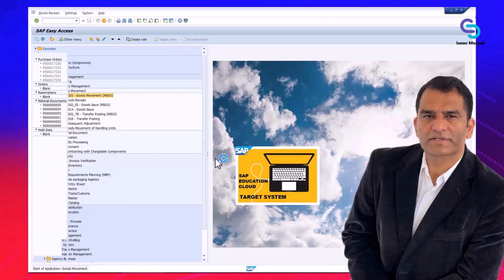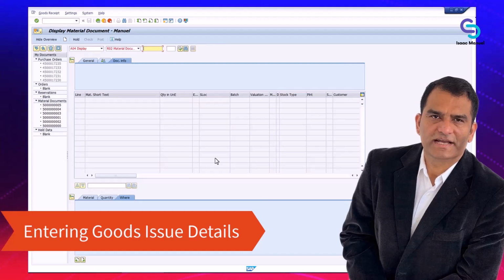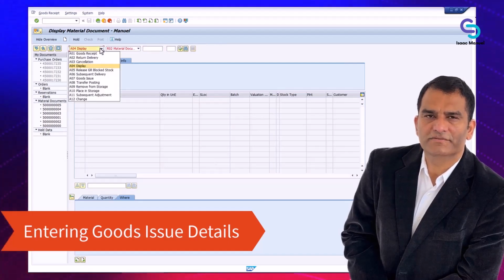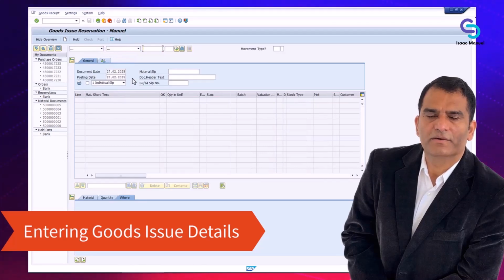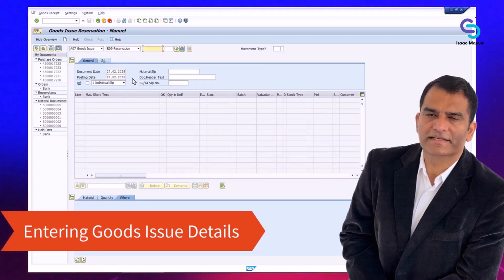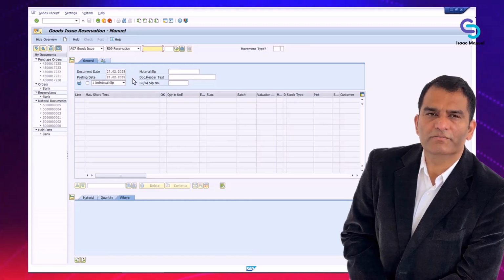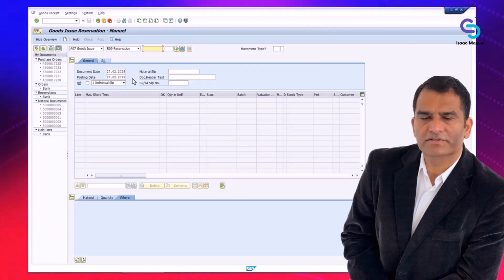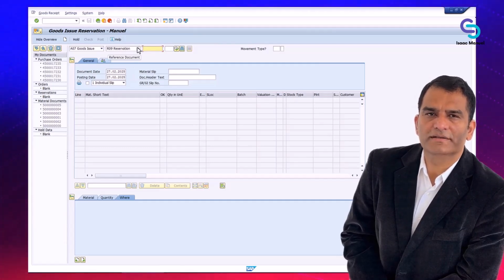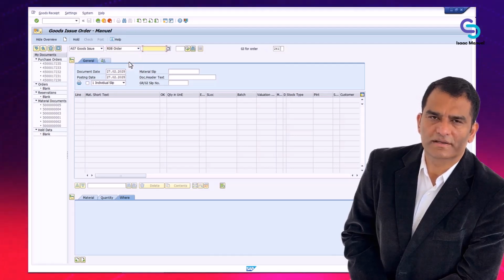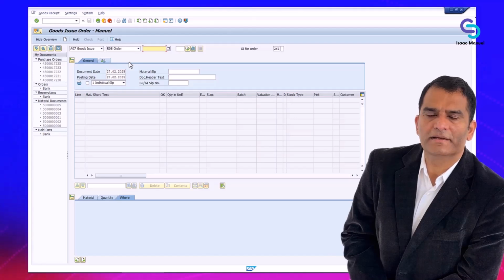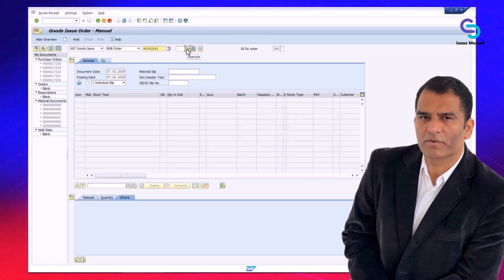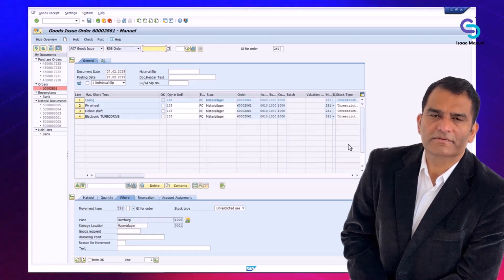Once inside the goods movement screen, you'll begin setting up the transaction. In the transaction field, click the drop-down list and select Goods Issue. This selection tells SAP that you intend to record the consumption of inventory items. Then tap to the next field labeled Reference Document. From the drop-down list, select Order. Choosing Order ensures that the goods issue will be linked specifically to a production order, not to a sales order, reservation, or project.